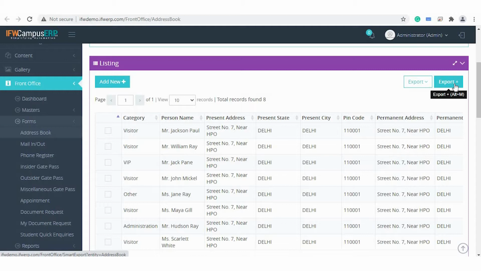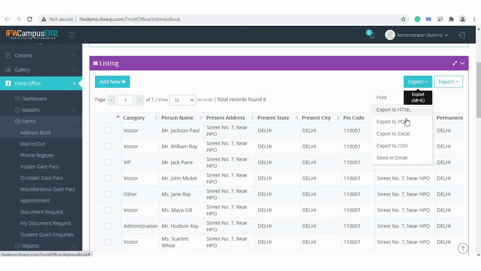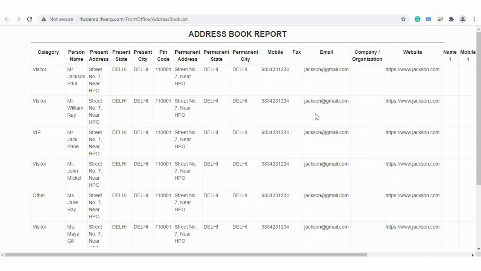Export and Export Plus are given to generate the reports. You can get the reports in HTML, PDF, Excel and CSV. Let's have a look at the reports. This is how a report has been generated. You can also generate these reports in Excel, PDF and other formats available.